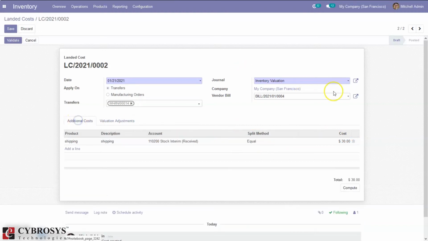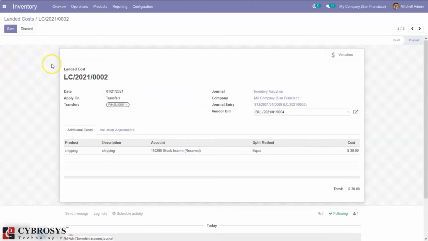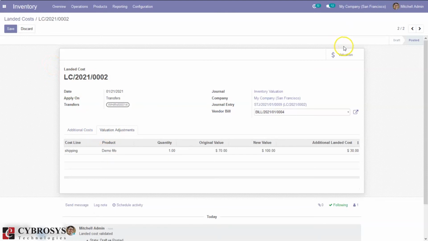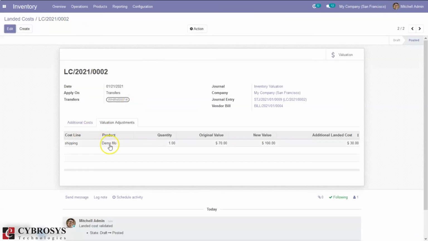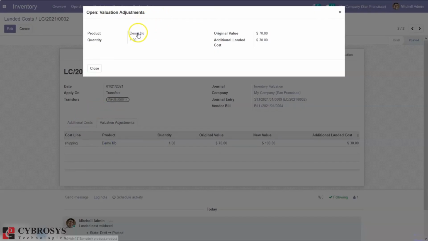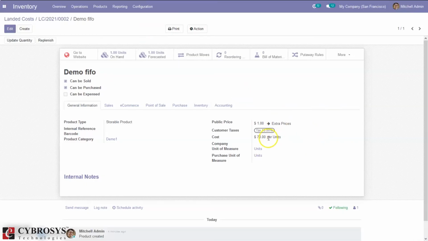Okay, so now let's validate this. And after validation, you can see the valuation. Here we can see the additional cost. Now when you check the product, you can see the additional cost is not added, but the purchase price is updated.